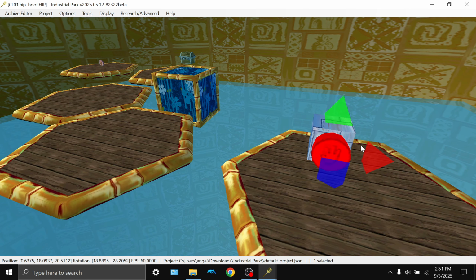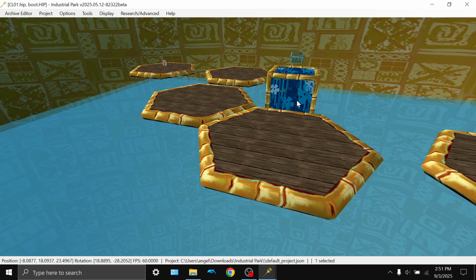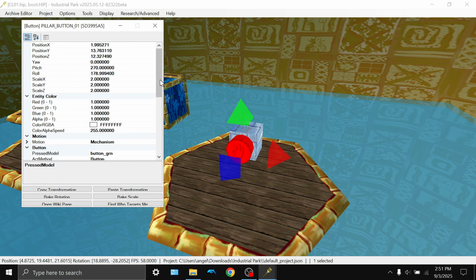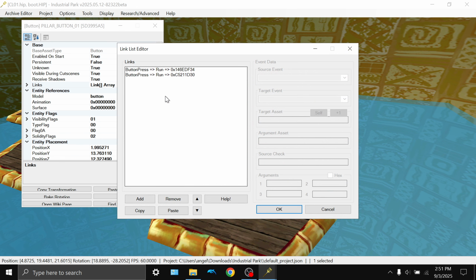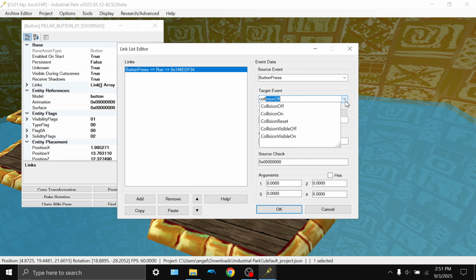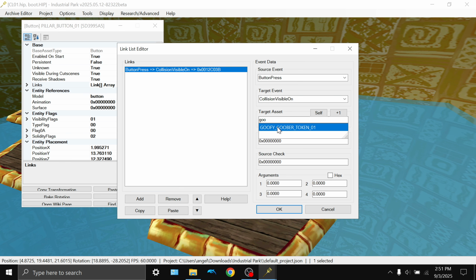So we're going to have this button. When pressed, activate this Goofy Goober token. So we can go up to here, we click up here, and we can delete all of these, or we can reuse one of them. So button press, that's the event we need for pressing buttons. Button press, collision visible on. This time it's collision visible on, and we're going to put the name of the Goofy Goober token. So now when you press this button, it'll make it appear.